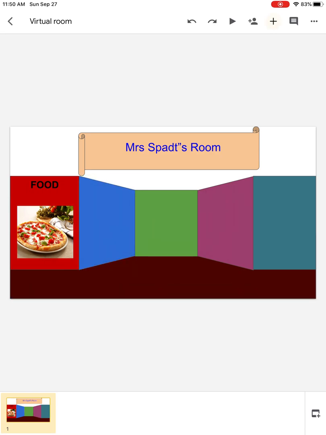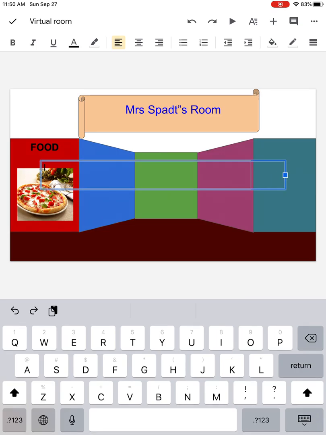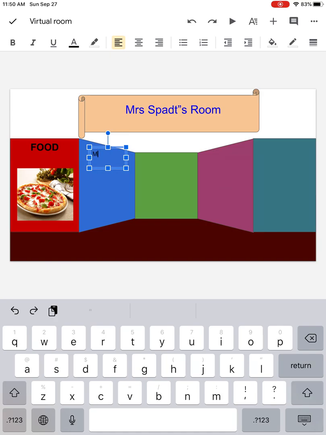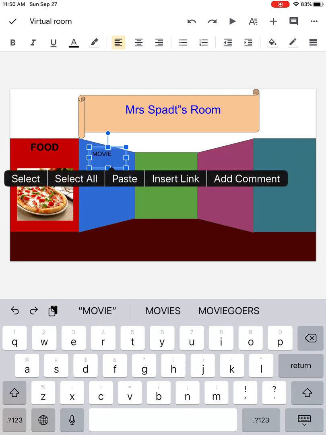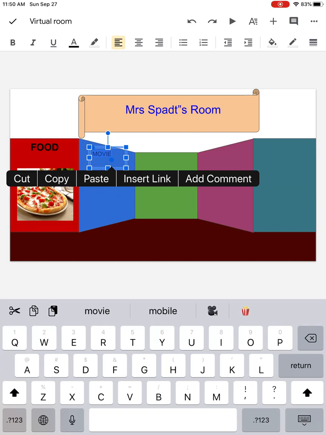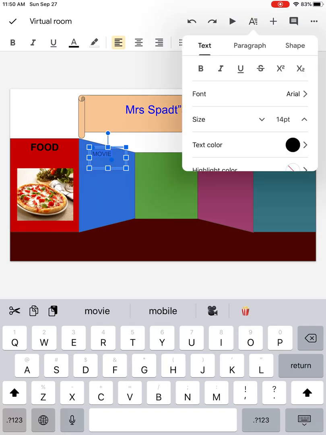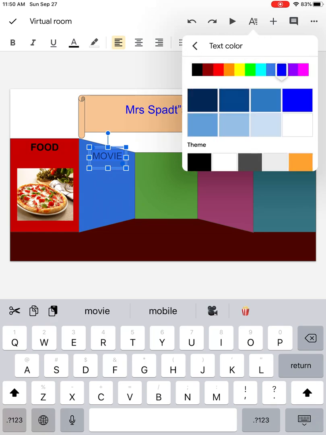The second wall, I'm going to add a text box again, and I'm going to entitle this movie. Now, if you don't have a favorite movie, you can choose book or video game. Again, I'm going to select the word movie that I just typed. I'm going to go all the way up to the top at the A, and I'm going to increase the font size so that I can see it. I want to make sure that it's not too big. I want it to fit on one line. I'm going to change the color. And I want to make sure I can see it.